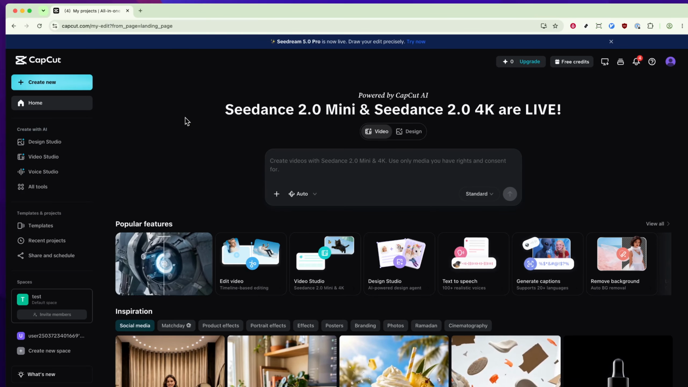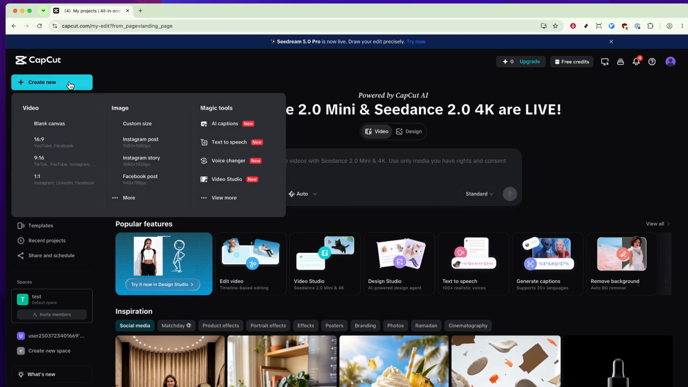First, open the CapCut app on your device. Once you're on the main screen, tap the Create New option. This is your starting point for every new project. By selecting this, you're beginning with a clean slate, which helps keep your edits organized and makes the entire process smoother. Next, you'll want to select the blank canvas option.